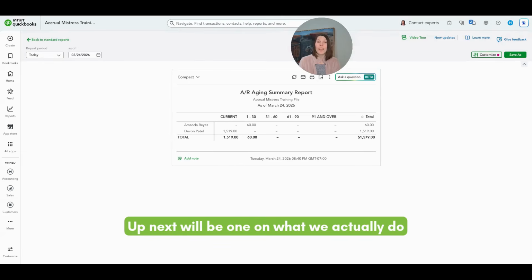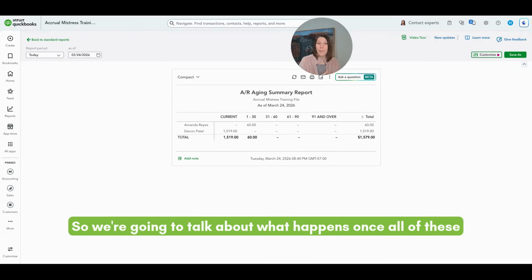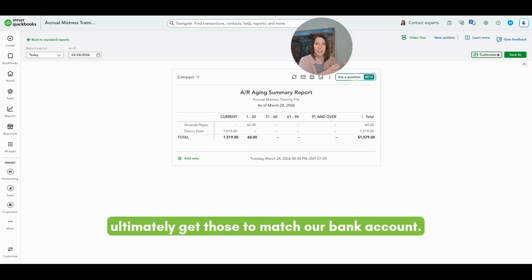Up next will be one on what we actually do with undeposited funds. So we're going to talk about what happens once all of these amounts land in undeposited funds and how we actually ultimately get those to match our bank account.